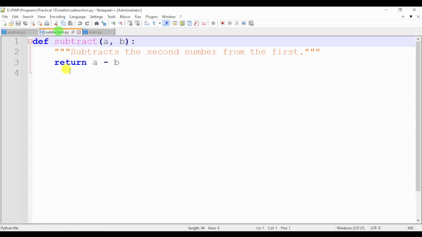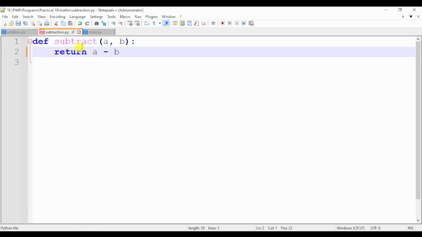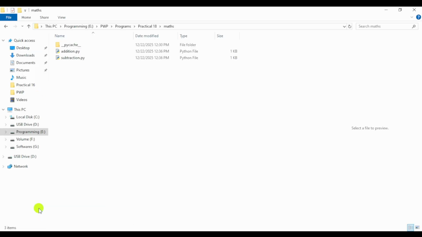Then I am creating one more file, subtraction.py, and again I am defining a function: def subtract. Again I am passing two parameters, a comma b. Then I am returning a minus b. So I am subtracting both the numbers and returning the output using the return statement. This is how this module subtracts two numbers and returns the result. Again while saving this module, I have to go to the location of the maths folder, because we have to store this module inside this maths folder. In the maths folder you can see subtraction.py is saved.